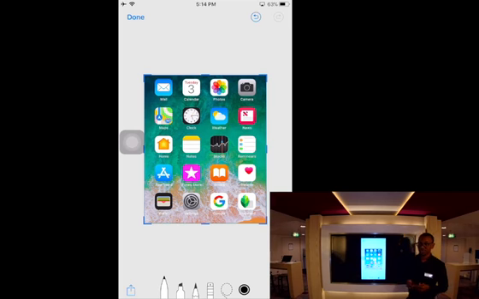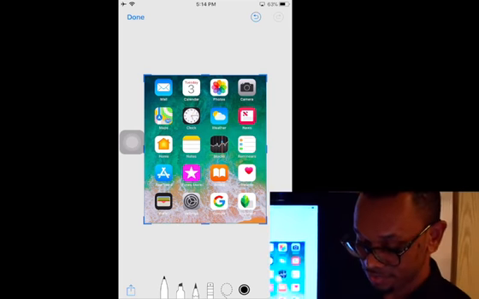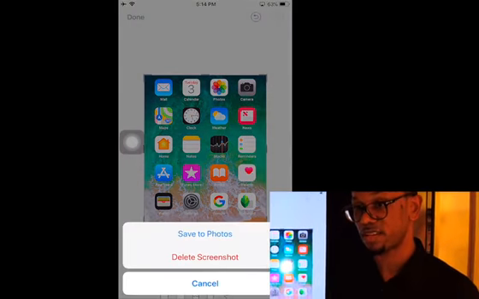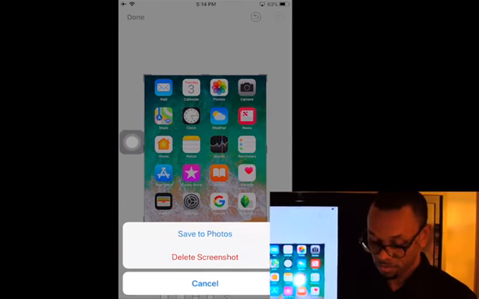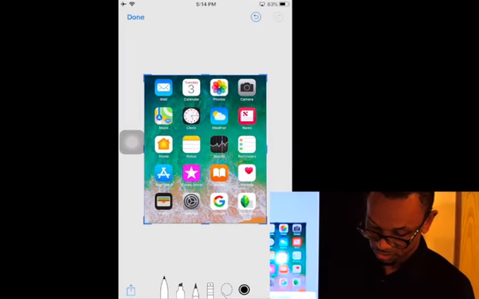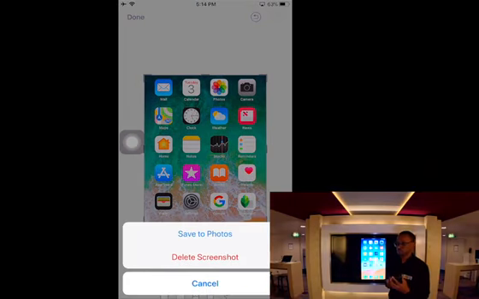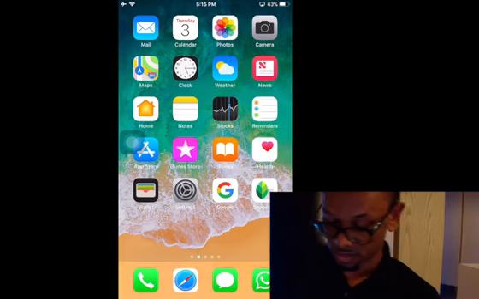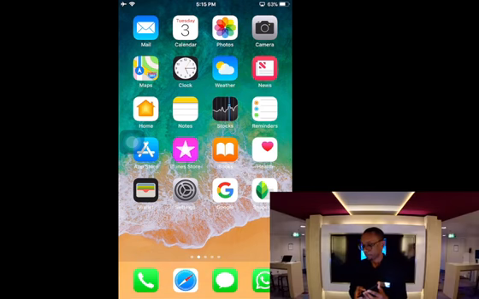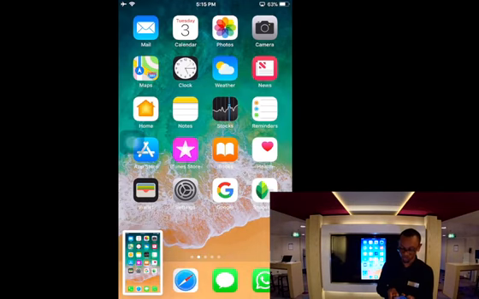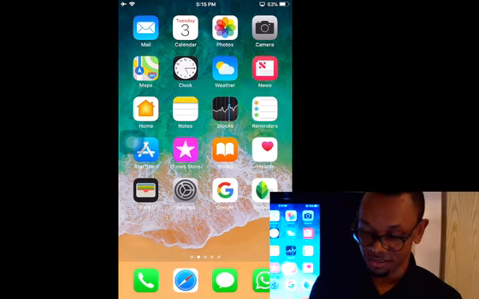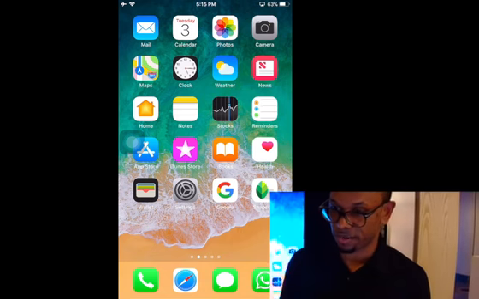Could you just do that again, please? How do you actually do it? To take a screenshot? Just press the home button and the power button at the same time. Just tap. Just press the power button and the home button and release. That's it. But if you hold the power button and the home button, it's going to reset the phone. You just press it and release it right away.